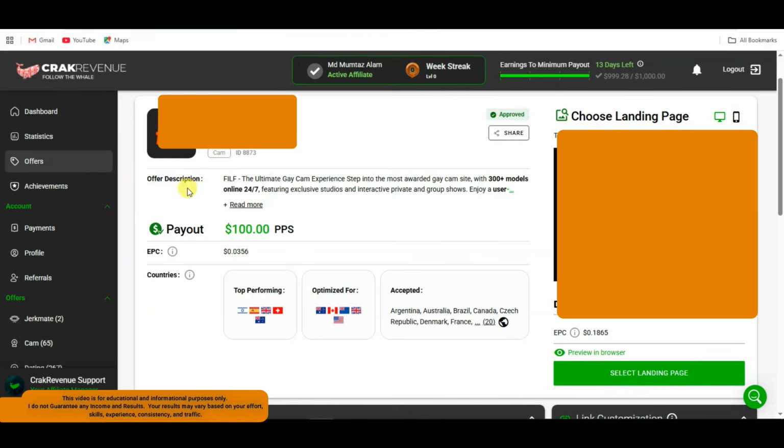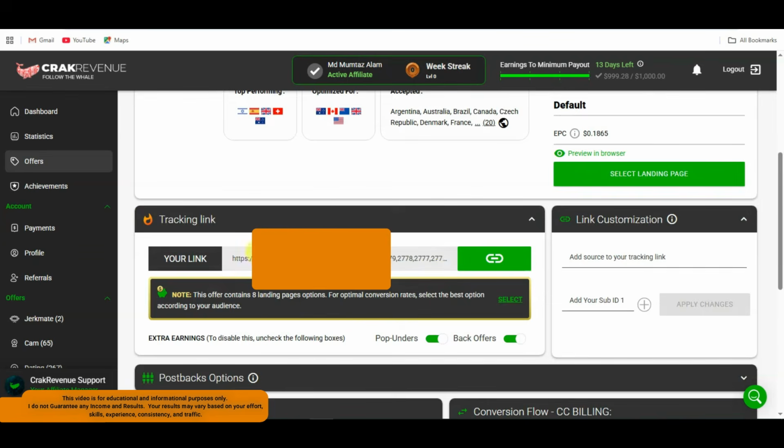Here you can see offer description. Here you can see payout. Here you can see top performing countries. Here you can see accepted countries. This CPA offer is accepted in 20 countries. You can scroll down. Here you can see CPA link. You can insert this CPA link on your website.